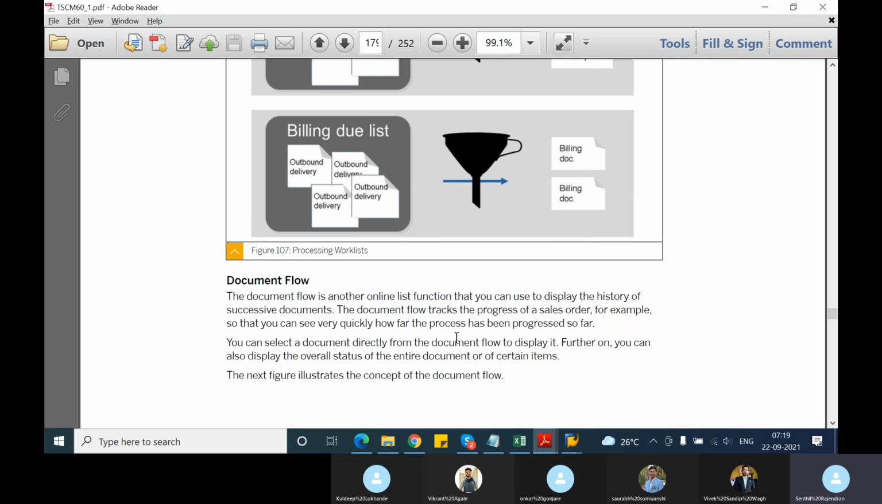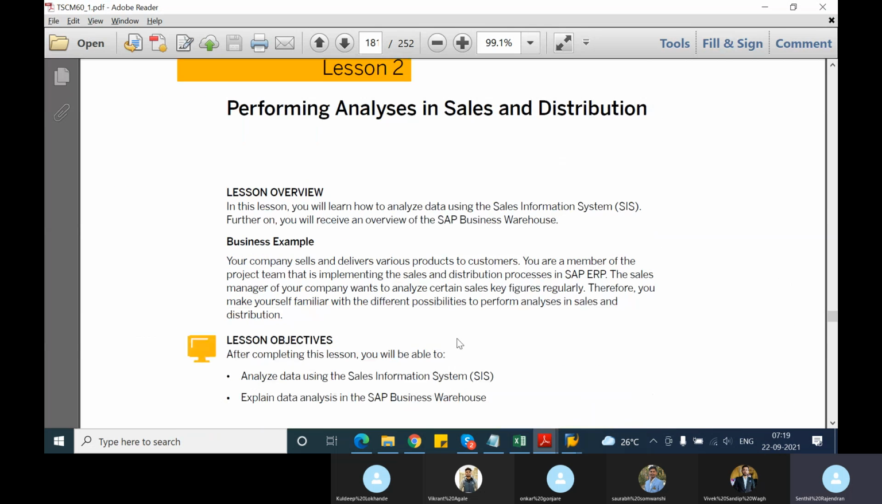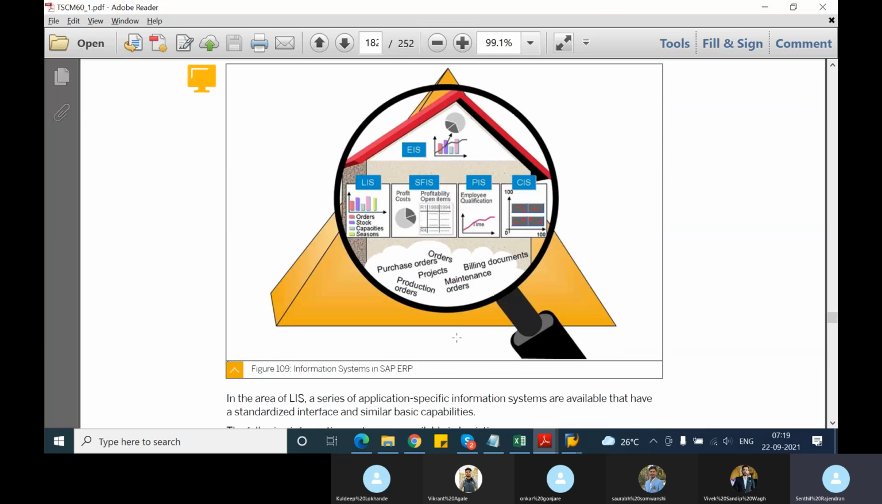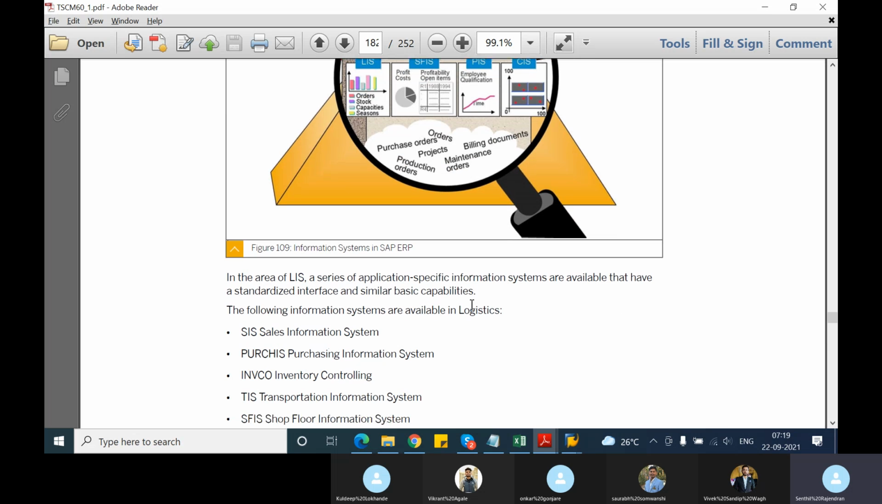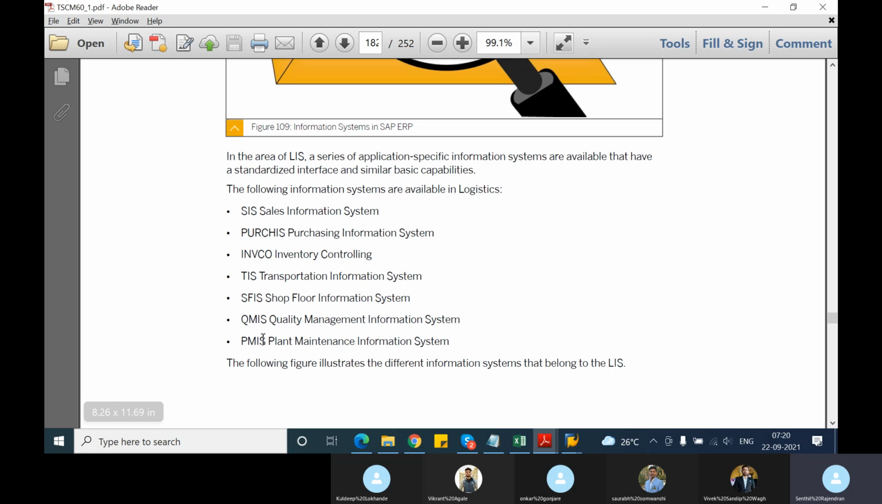You can take some time and revisit this analysis part. So this is what I have shown you in the analysis. So here you can see in the information system, there are different kinds of information systems present at this point of time. There are sales information system, purchase information system, inventory controlling, transportation information system, shop floor information system, quality management information system, plant maintenance information system. So these are the information systems that are present in the logistics information system.